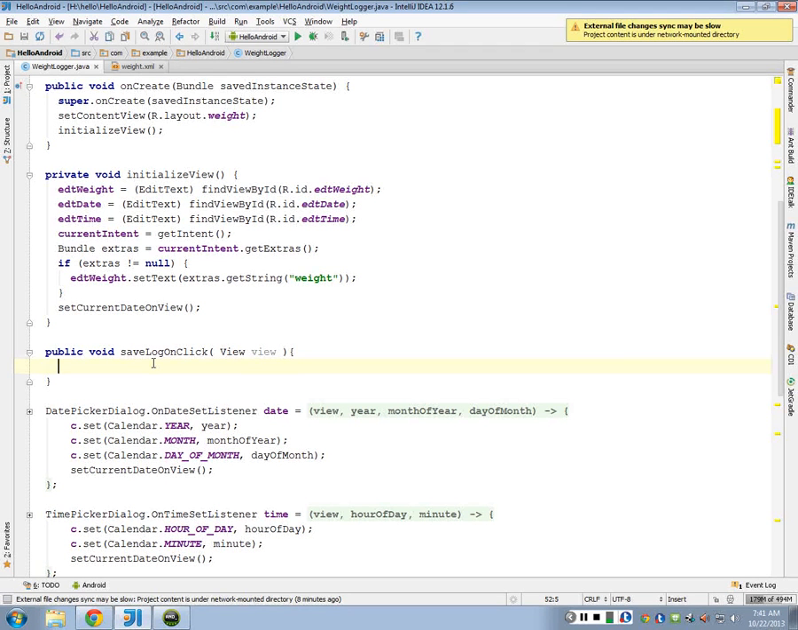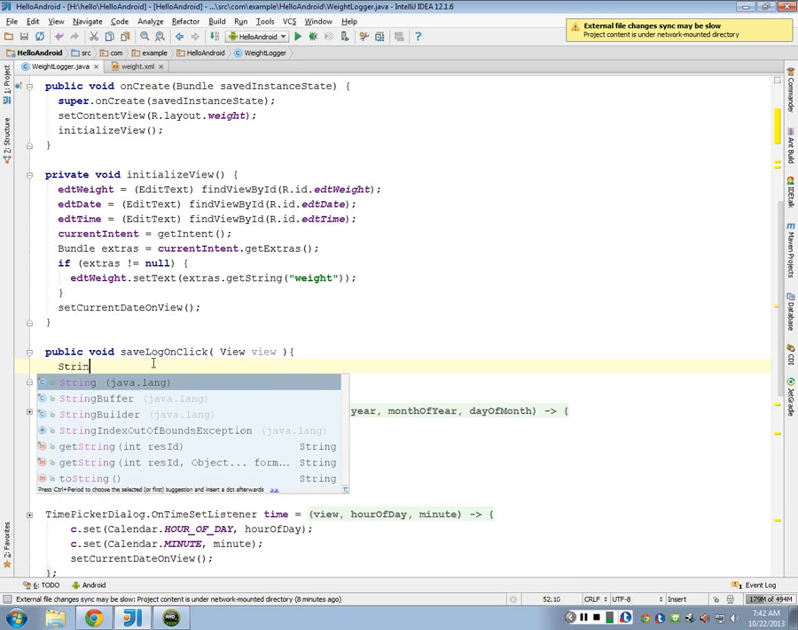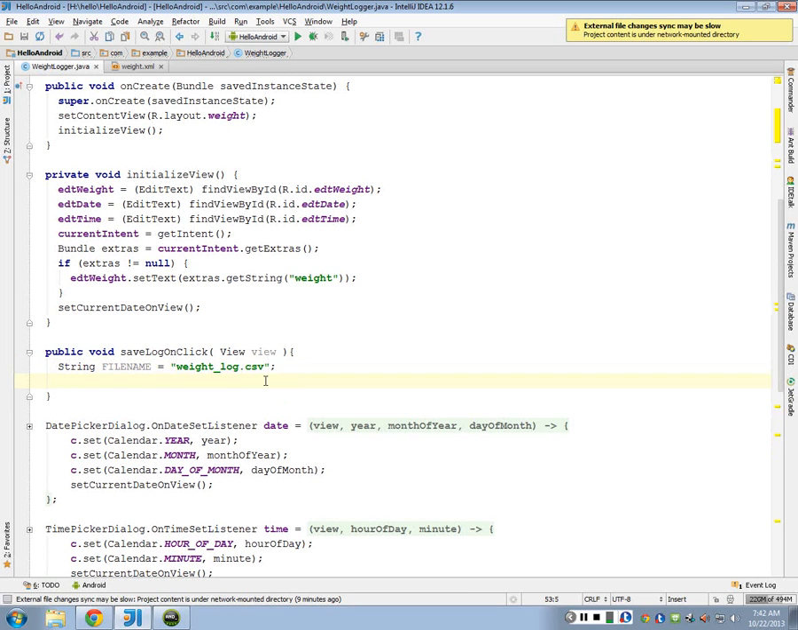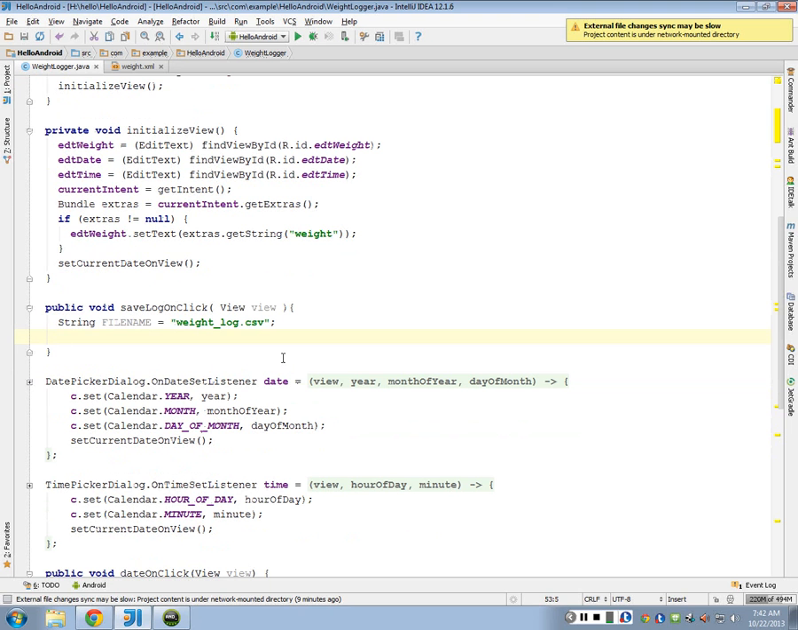So this is fairly simple. Writing out to a file is fairly simple in Java. So let's create a string just for the name of the file, and I'm going to call it wait_log.csv. So that'll be the name of our file that it saves on the Android operating system directly, and I'll show you where it saves that. And then we need a string, which is the data that we're going to save, and I'm going to call it entry. So what are we going to save?